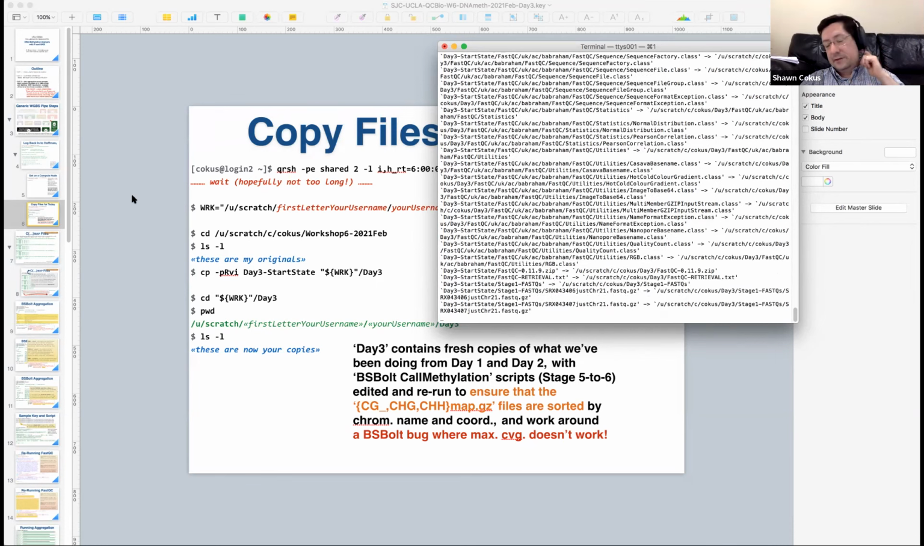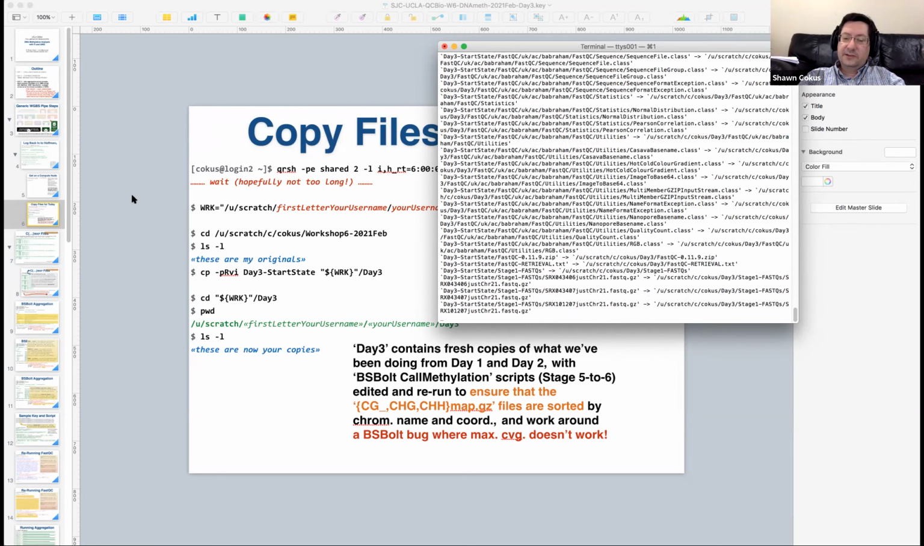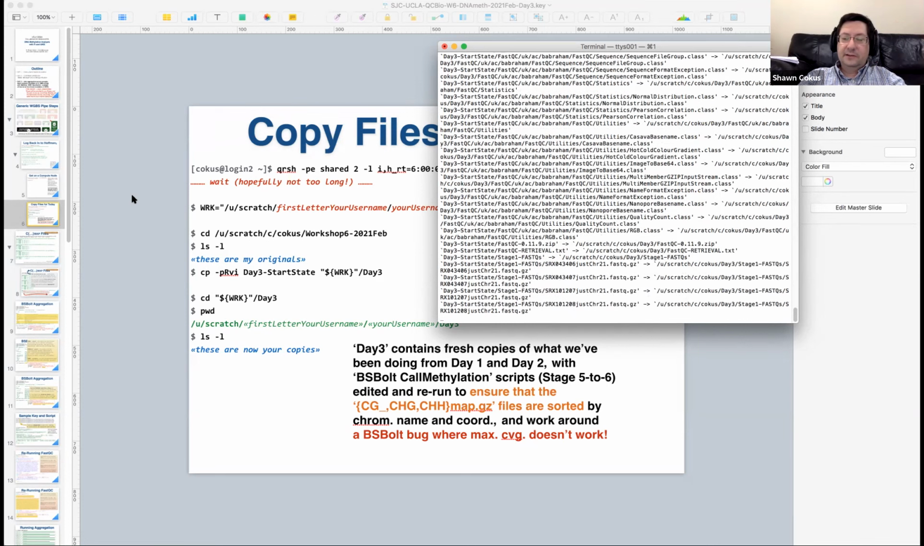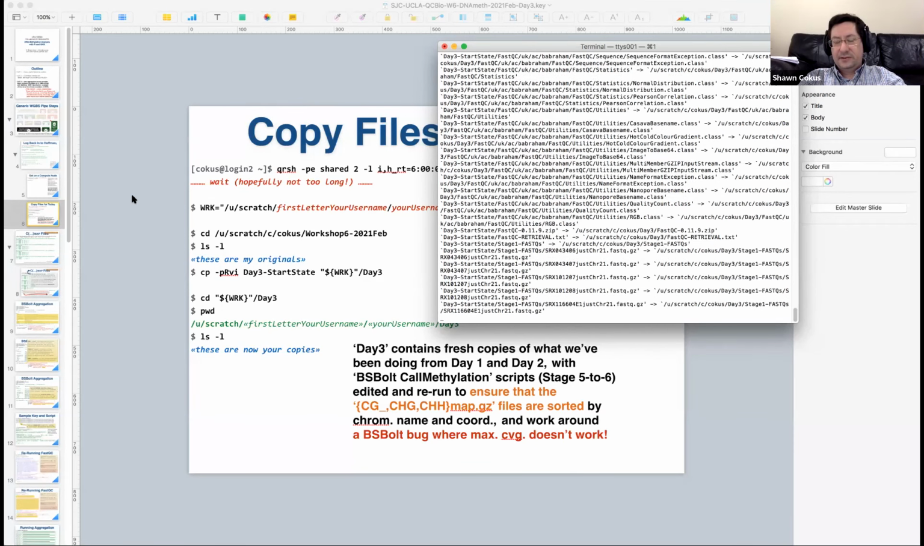So the bugs in BSBolt I discovered are, one of them is not a bug. I'm just not sure whether it's supposed to guarantee that the CGMAP files are sorted by chromosome name and coordinate. It seemed to be in our case. I think I've had it not do that in the past. I think it's related to how the internal parallelization threads work. Safest thing to do is to just, in your work script for the generation of the CGMAP files, explicitly sort it ourselves. And I've modified the script to do that now. So now we know it's sorted and we don't have to think about it.